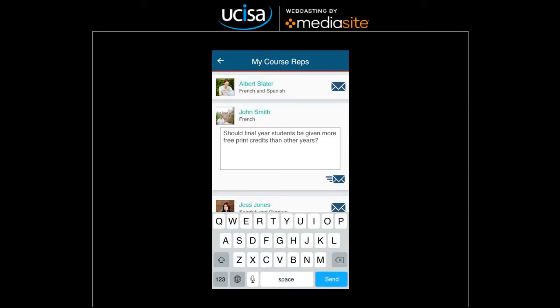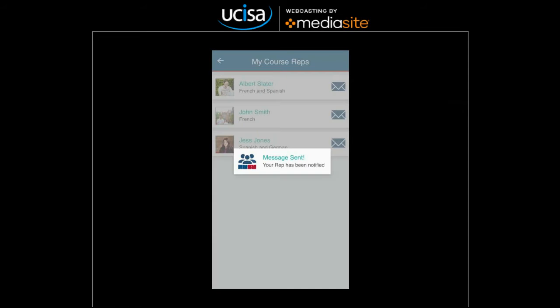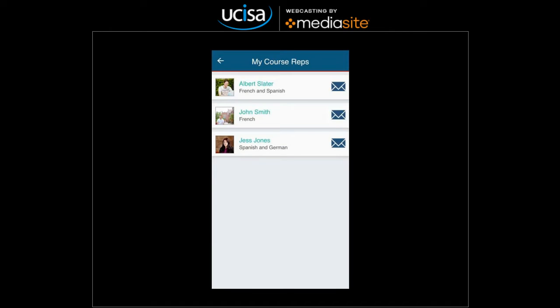From there, if they want to, they can message the rep. It's worth noting as well that the message goes directly to the rep's university email, so there's no mismatch of communication for any of the reps. It also sends the student's university email as well as a sender ID, so the rep can easily contact them back.